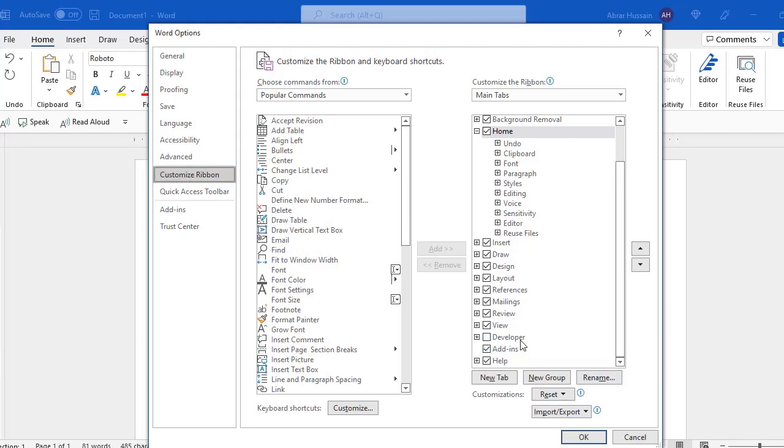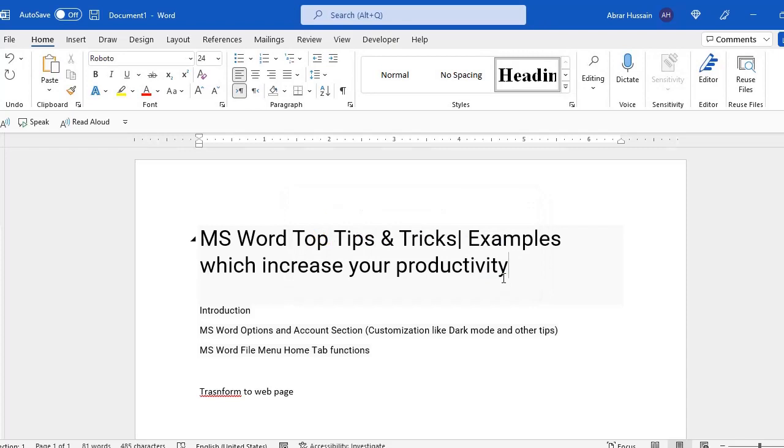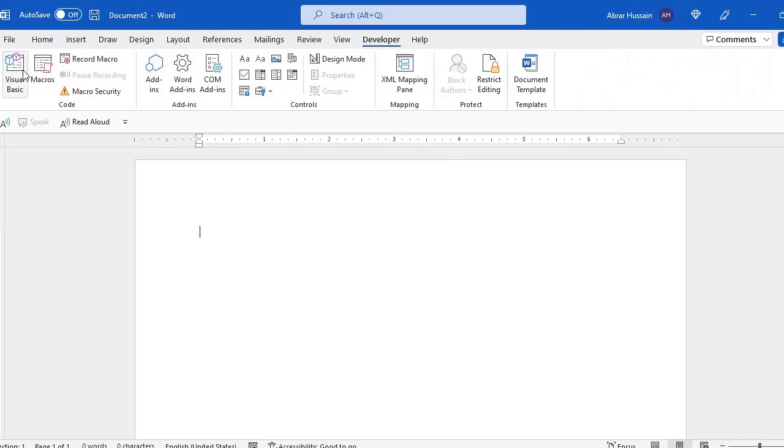If you want to make a form in MS Word, you can use this developer tab option, but you have to check this because by default it is not checked. So you just enable it and click OK. Here you will see it asks me to restart my Microsoft Word. When I restart my Microsoft Word, I would see the developer tab also.